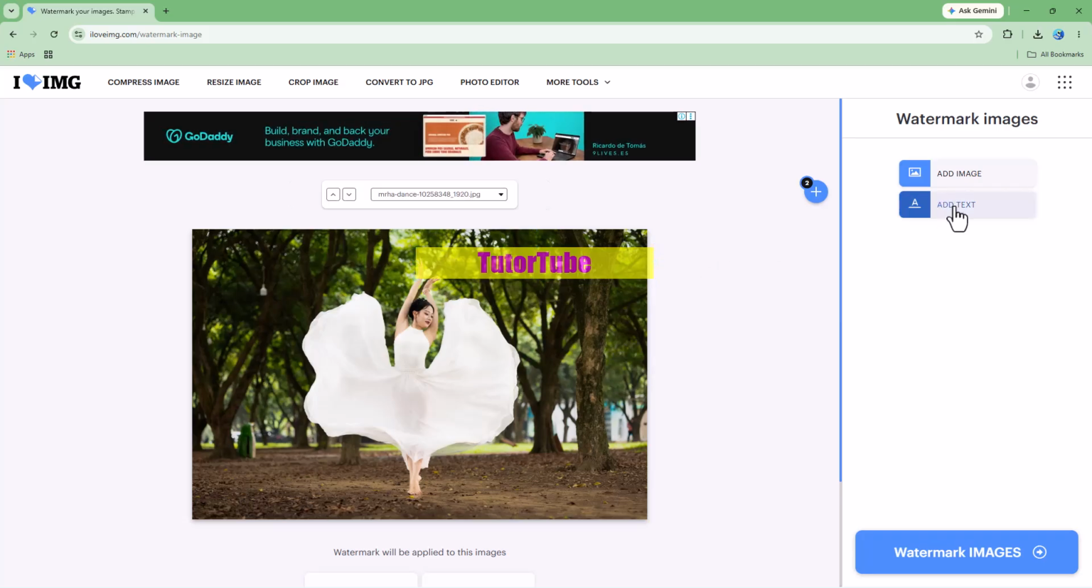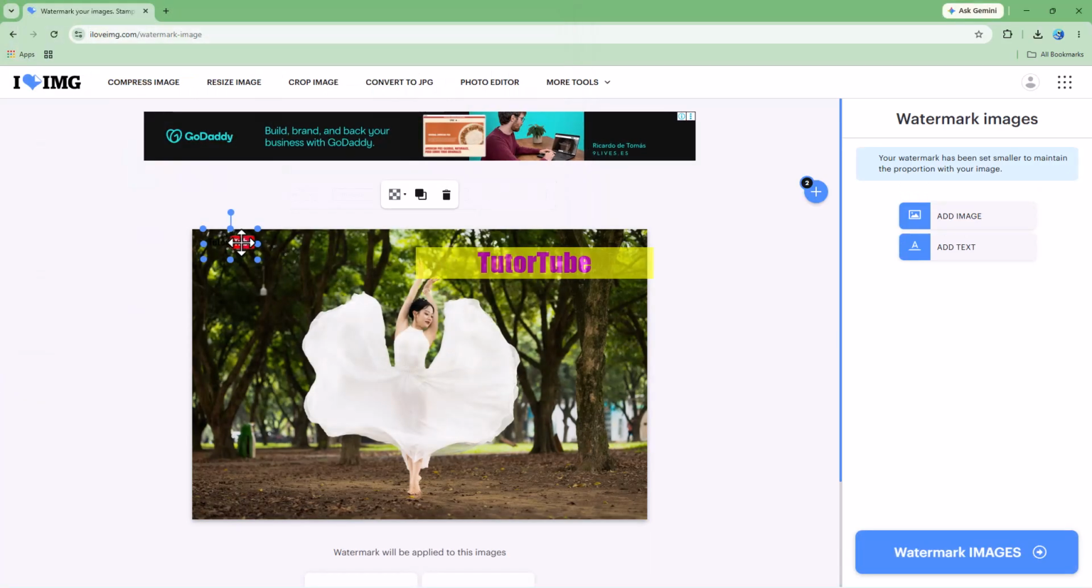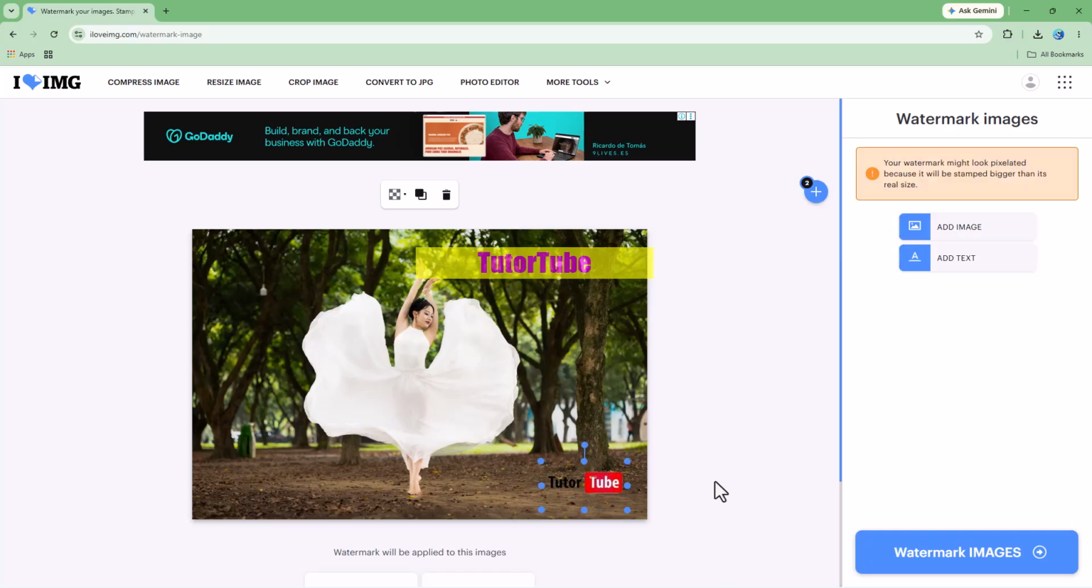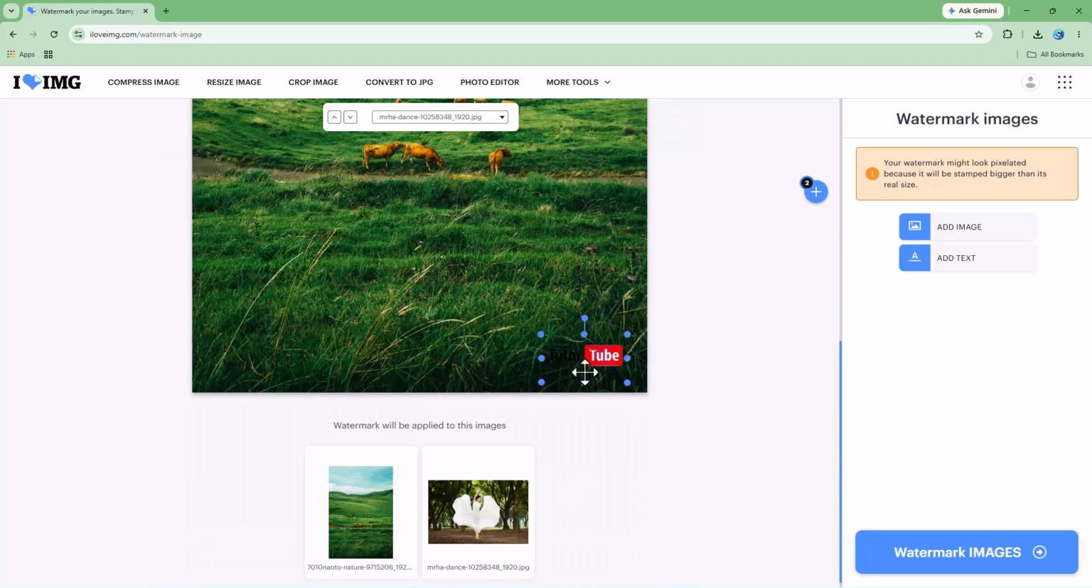Apart from that, I can even add an image. For example, I have this image right here of the logo. So I can just click, and there you go. I can add in the logo right here just like this. And once you determine the placement right here, this is what you have. So you can see that this is the logo.